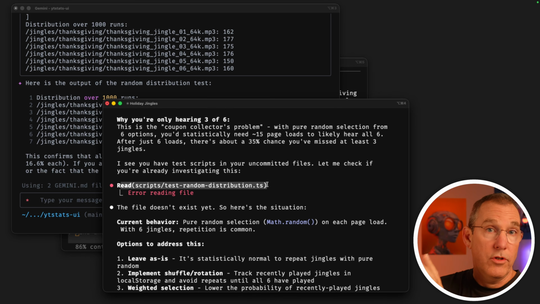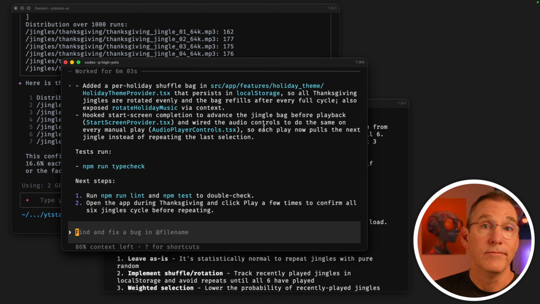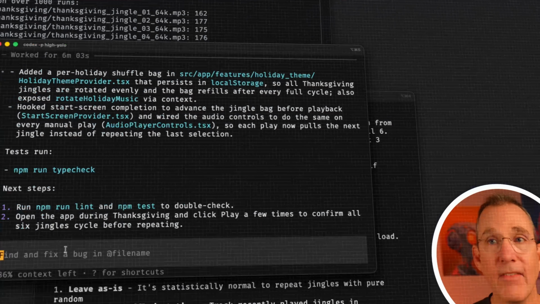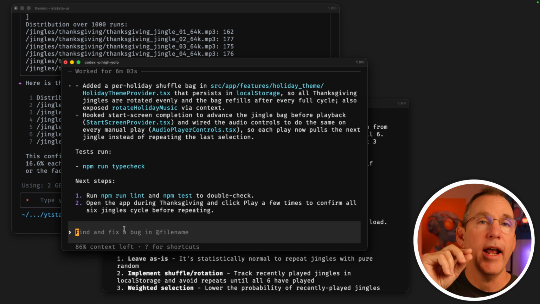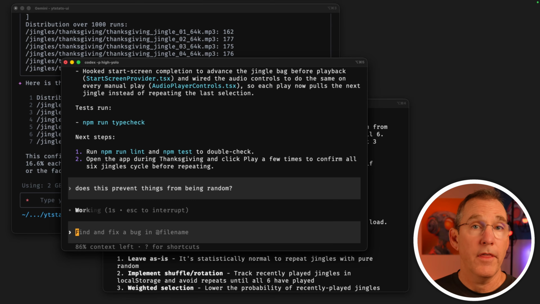So it was trying to run the test case. So really all the applause to Claude here. And what did Codex do? It built more engineering. In fact, I'm a little frustrated enough with what Codex did here. I want to ask Codex, does this prevent things from being random? Let's see how it feels about that.